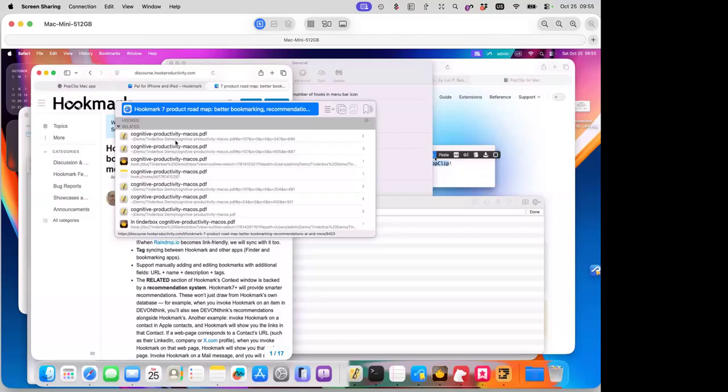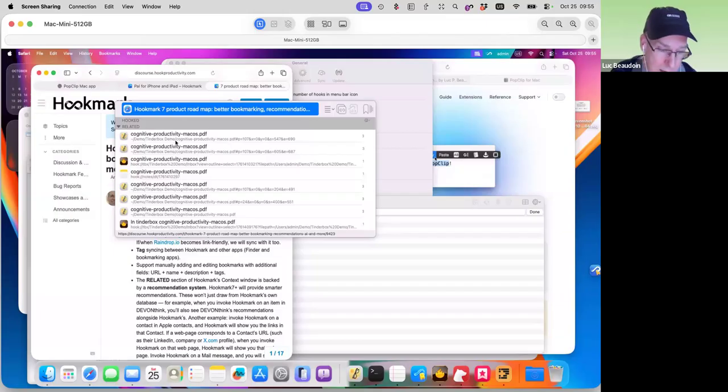That's just an example of the kind of thing where we want to escape the bounds of the bookmark database. Having said that, we want to stay true to the core of Hookmark, which is that those things that you've actually copied links to, that are touched with Hookmark, should show up at the top of the information retrieval lists.